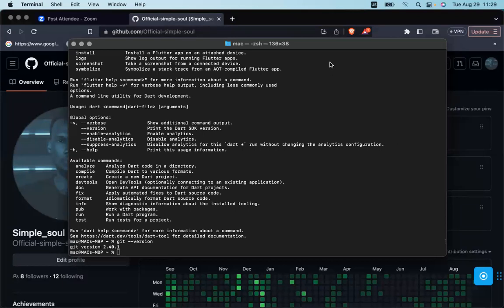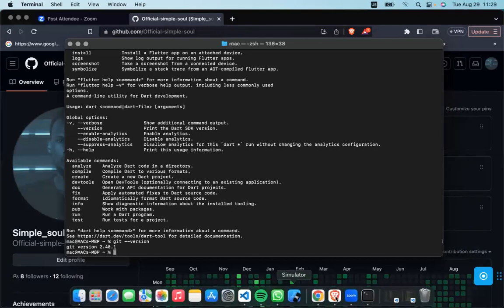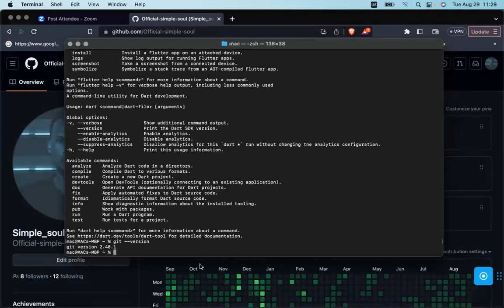Since the latest one is 2.43, let me see if I can also do some upgrade from the command line. Please drop for us how to upgrade our version. So let me, where is the chat? Let me look for it.